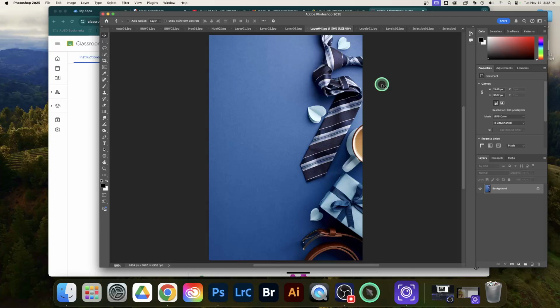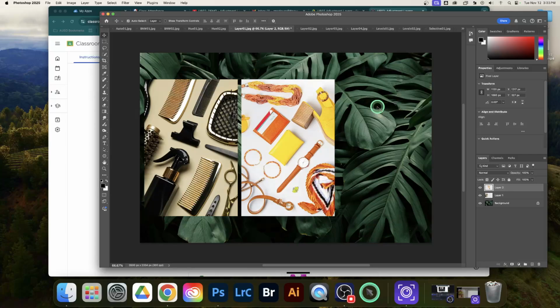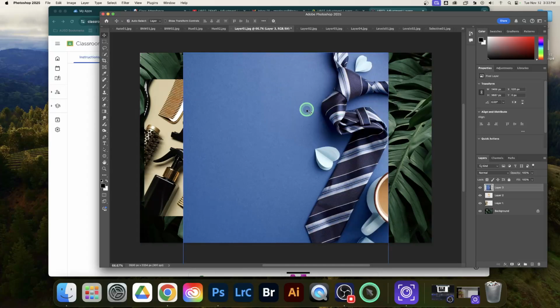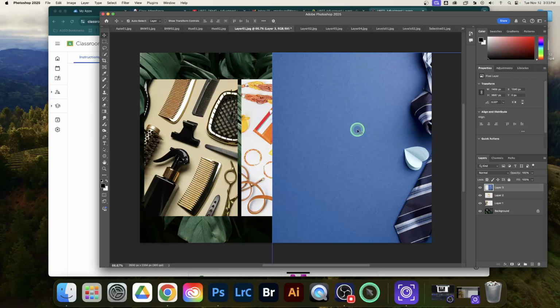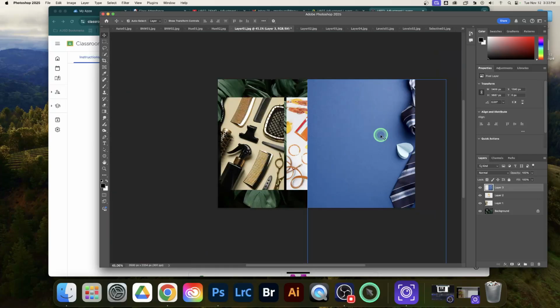So I'll hold Command and then A, select all, Command C to copy. Let's go to layer 1, Command V to paste. One thing you'll notice about this one, it's a lot bigger. Don't adjust it just yet. There's something we need to do first. So remember, you can zoom in and out. If you hold Option and scroll on your mouse, you could zoom in. Or if you're using the trackpad, you can just pinch and zoom to move around as needed.